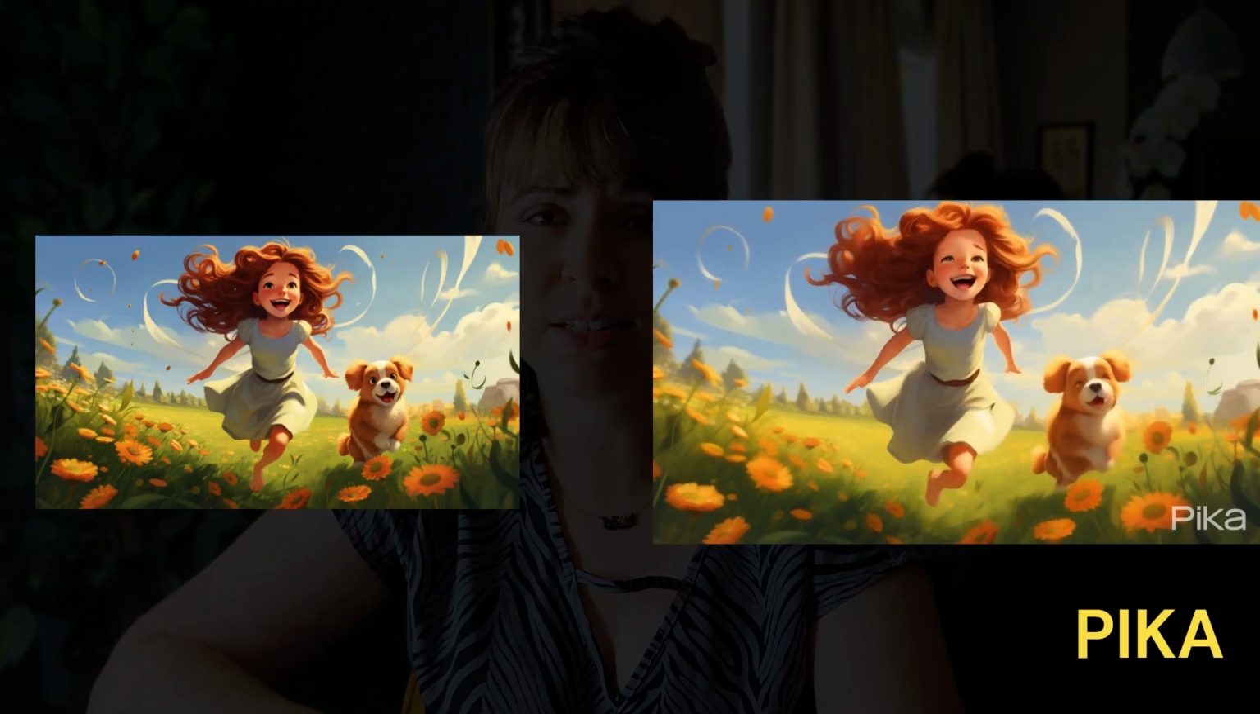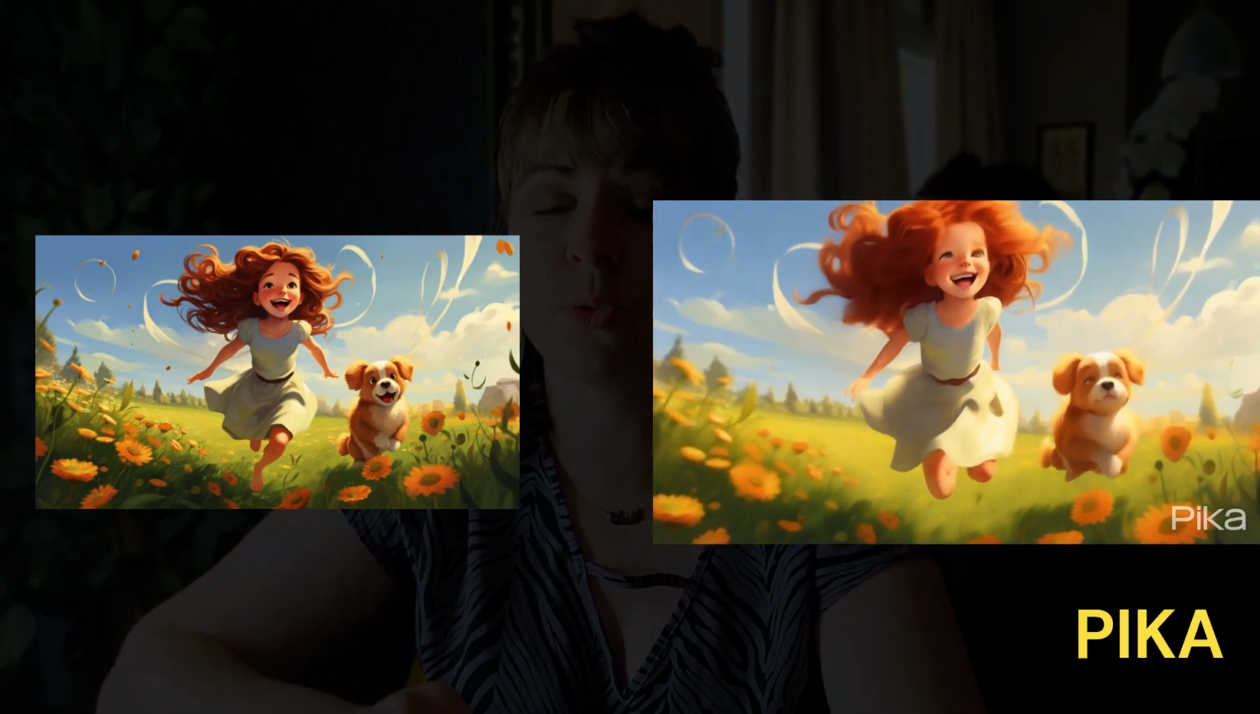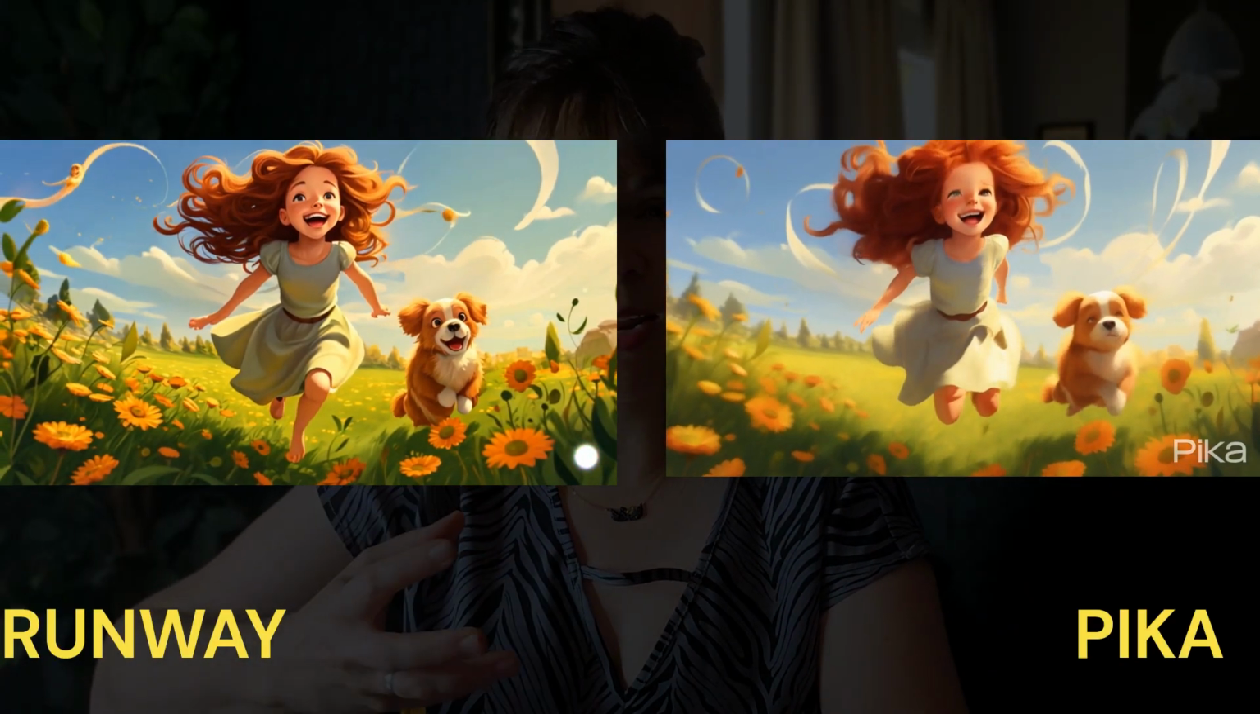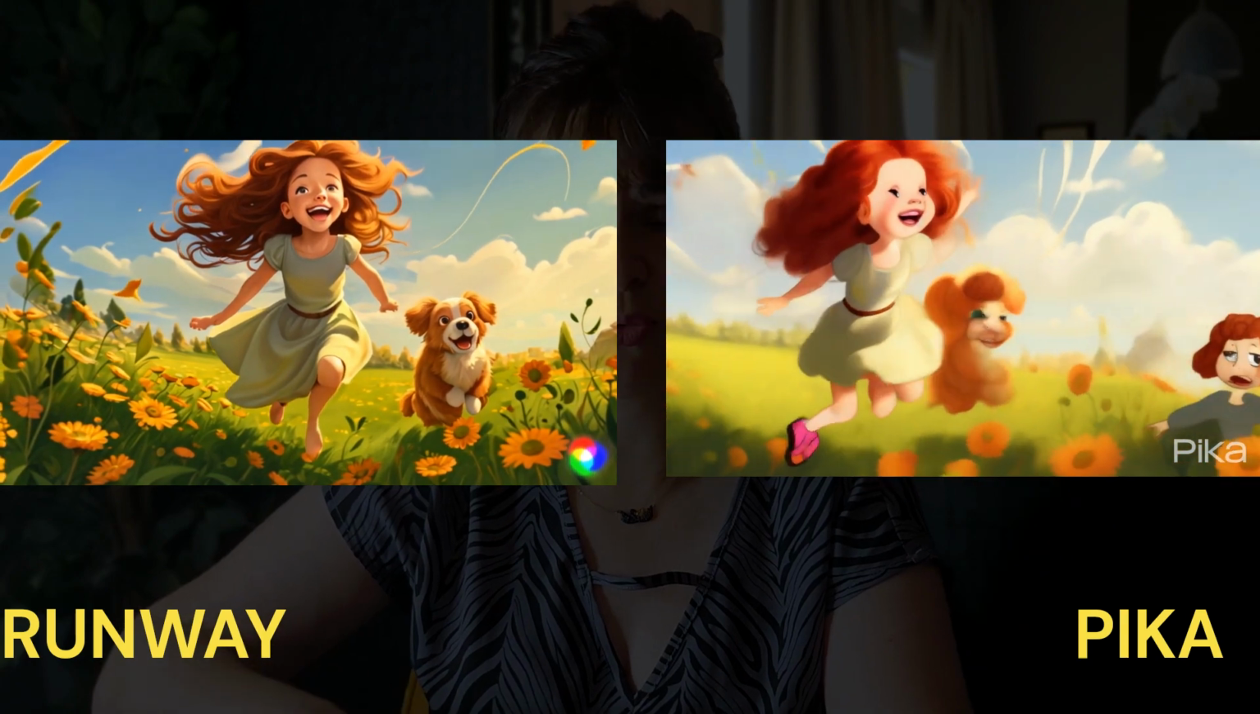So in both instances, I'm going to add 4 seconds and see what we can come up with. I don't like what it's doing. The face is being distorted a little bit more. The legs are not really okay.